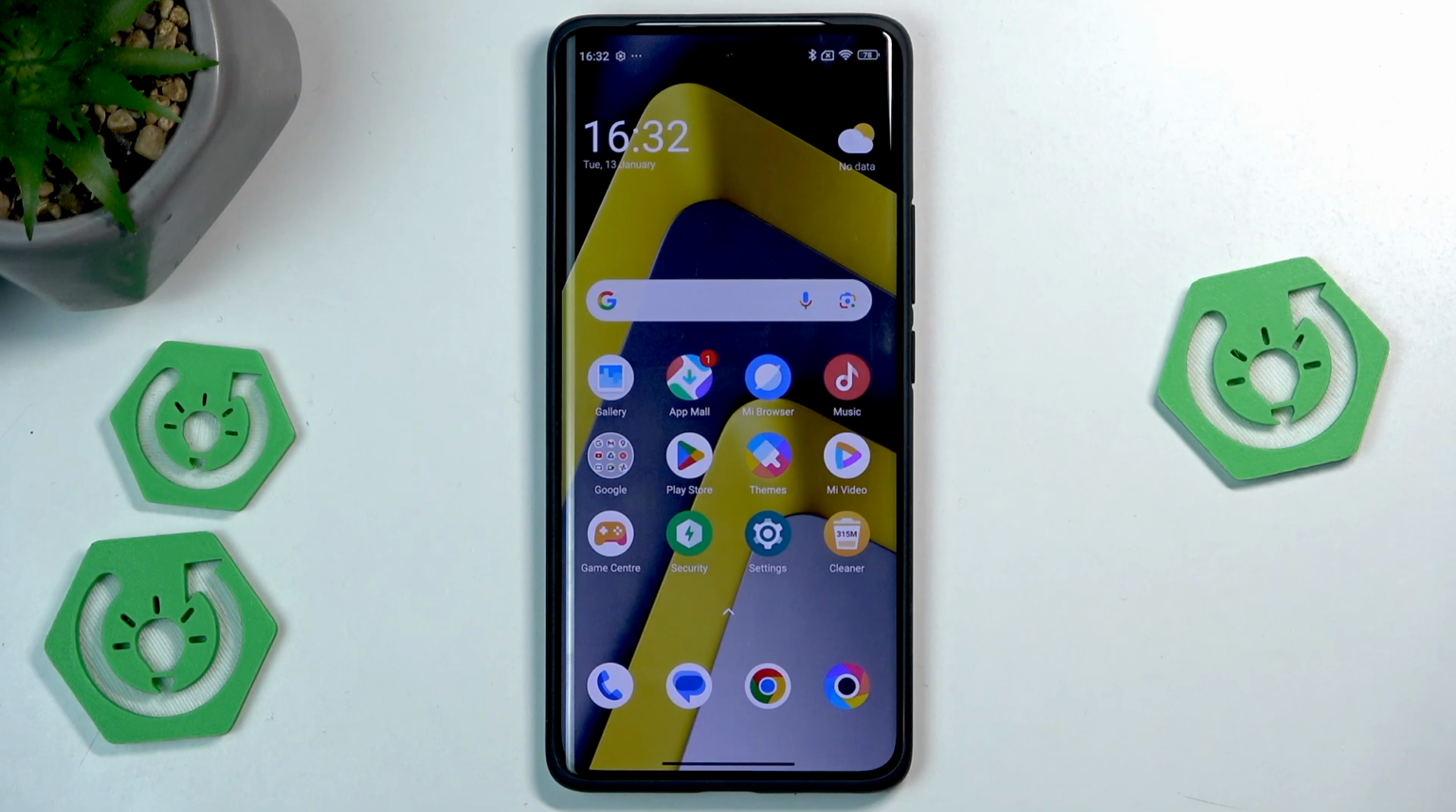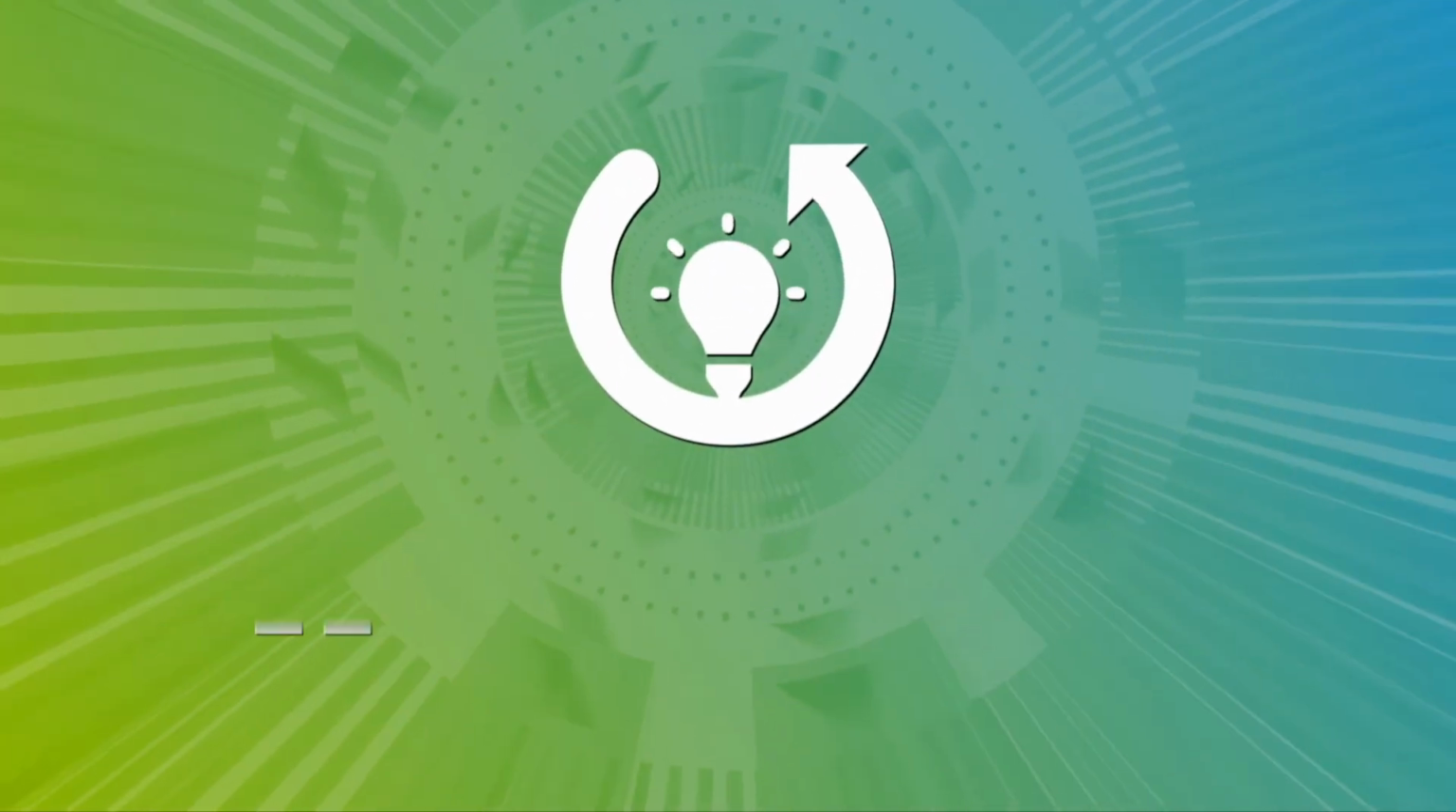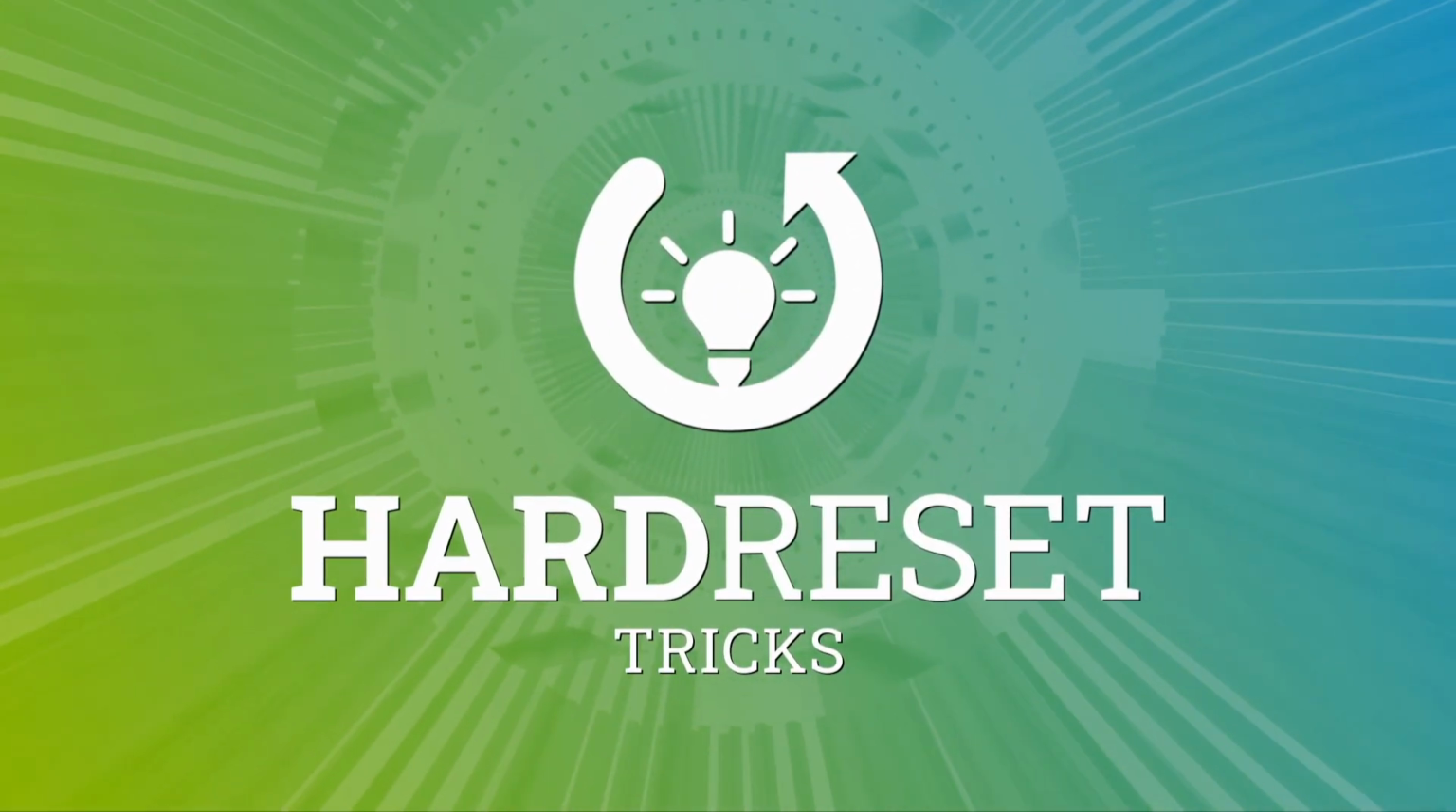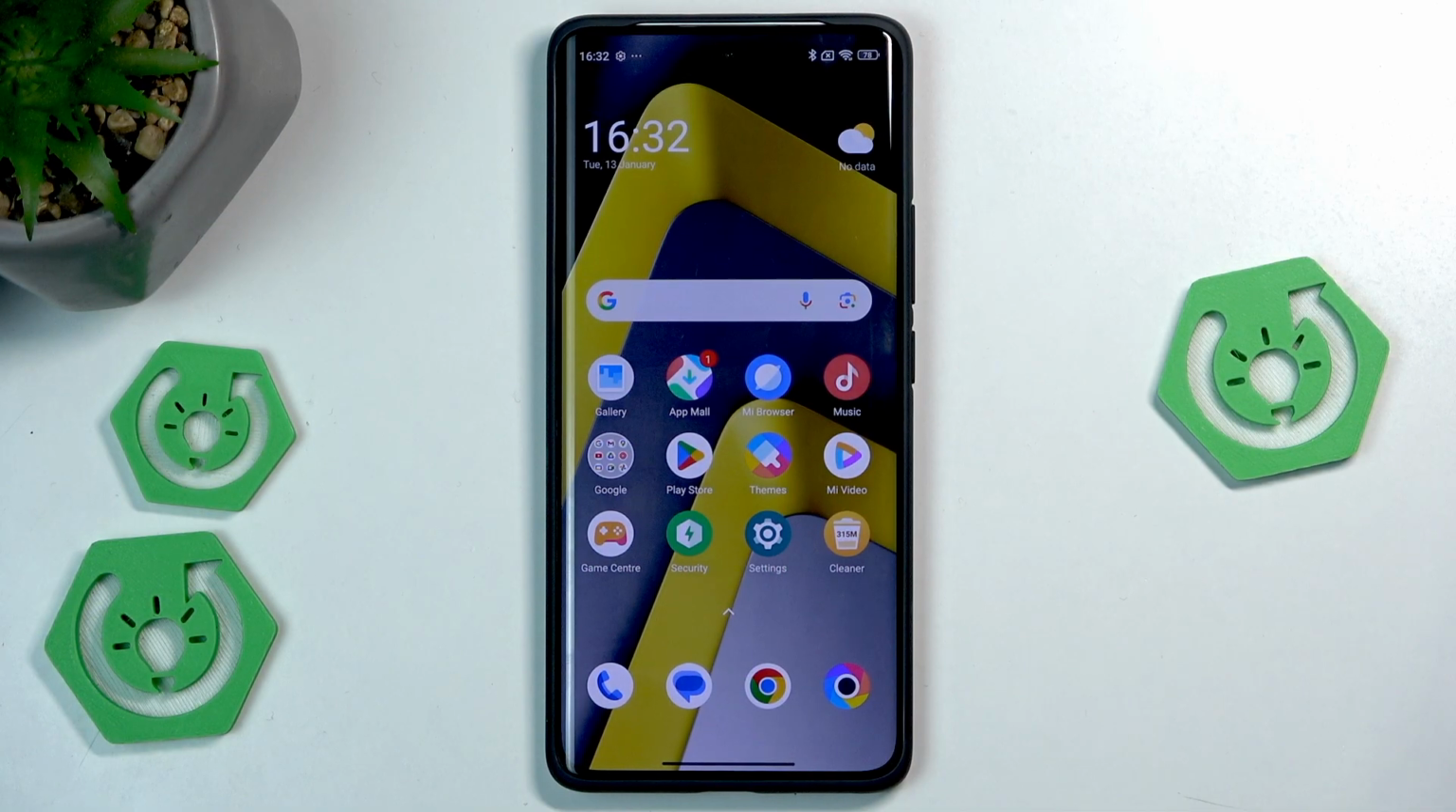Hello, in this video I'm going to show you the speed up tricks on POCO M8. Okay, let's begin with developer options and a few things that we can change in them.